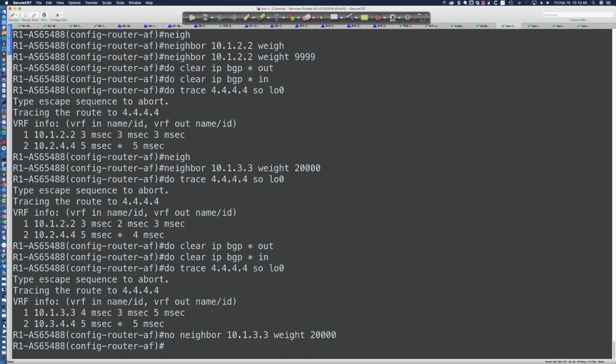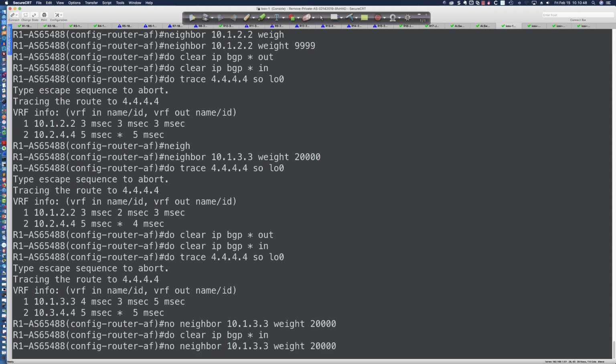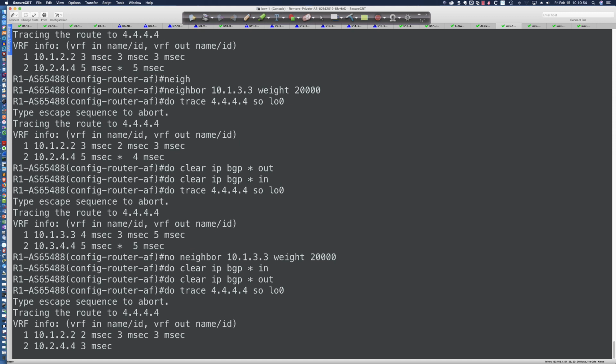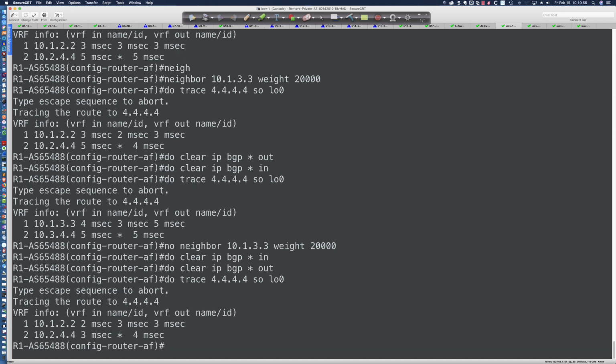So I'm going to say no neighbor weight. We're going to do a clear in. We're going to do a clear out. And we're going to trace it one last time just to make sure. And there we go. We're using that egress path direct to router 2. So that's how I'm controlling, because again, remember, I'm originating this in LRI. I have 100% control over it. On the egress. On the ingress, it's a different story.